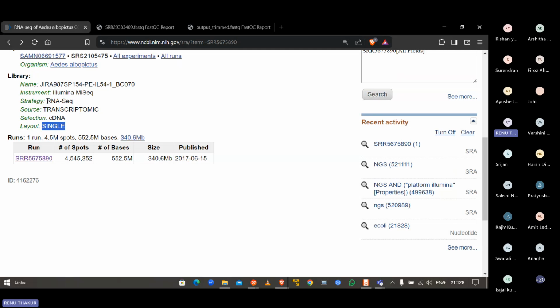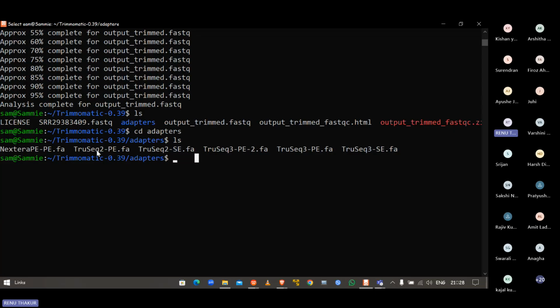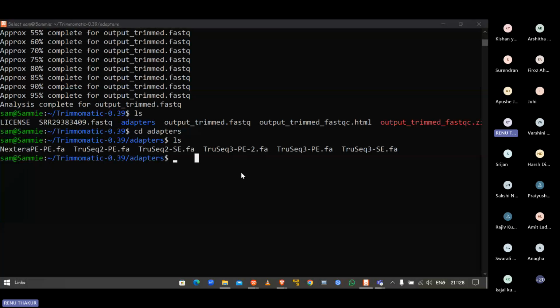In that case, you should be using these adapters, TruSeq2-PE.fa, that is paired end, or you could be using TruSeq3-PE.fa. Okay, now it's clear. Yes, sir.